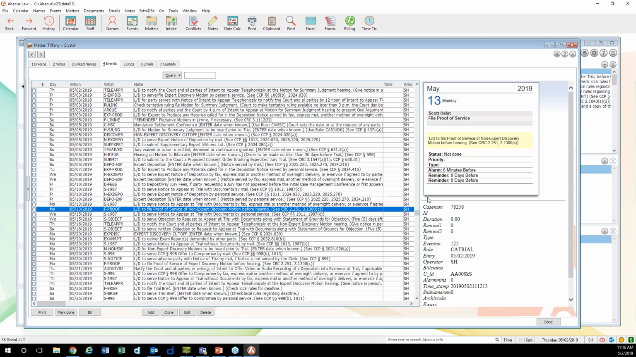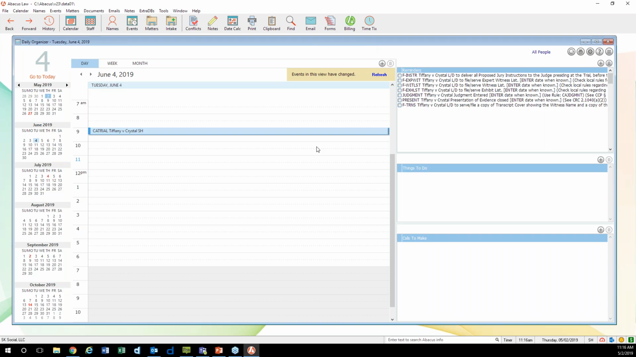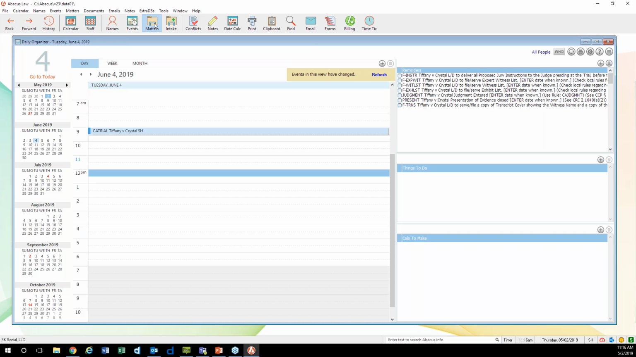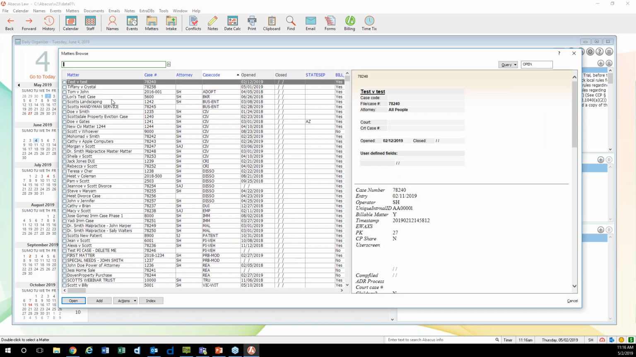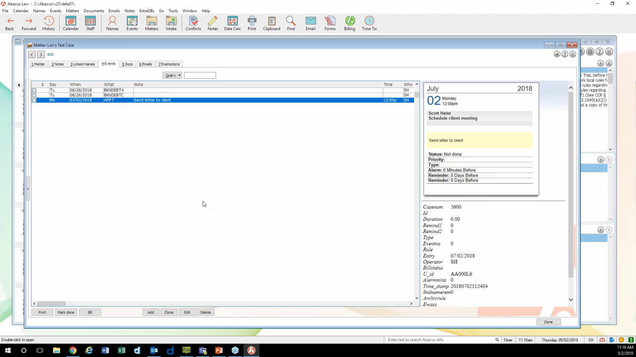So the key takeaways from that information: one, where do we go to invoke our rule? Remember, you can do it directly from your calendar by right-clicking, selecting add events from a rule, and then choosing the right rule. Or you can go directly into a matter record, go into the events tab, and right-click and select add events from a rule. It's up to you.